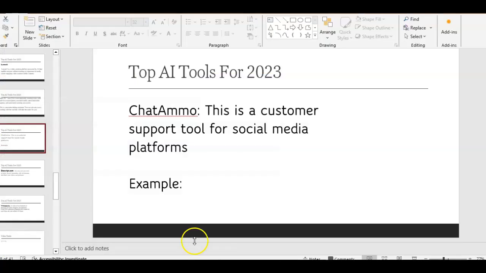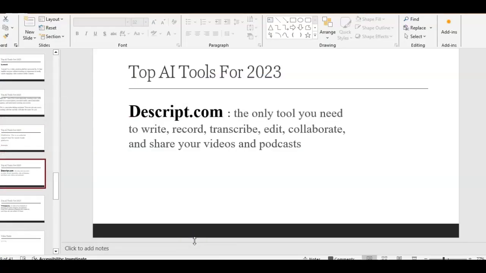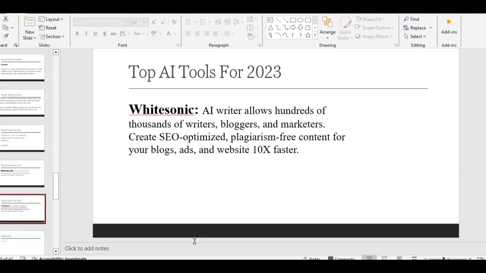So next one is descript.com. This is a tool you need to write, record, transcribe, edit, collaborate, and share your videos and podcasts. So the link is descript.com. I'm trying to cruise over this one.